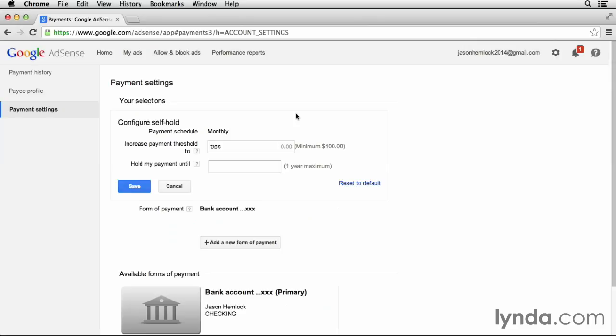From here, we could say, I don't want to receive a payment if I only make $100. I want my minimum payment to be $250. At the same time, maybe we don't want to receive payments every month. Maybe we want to receive a payment 3 months from now.